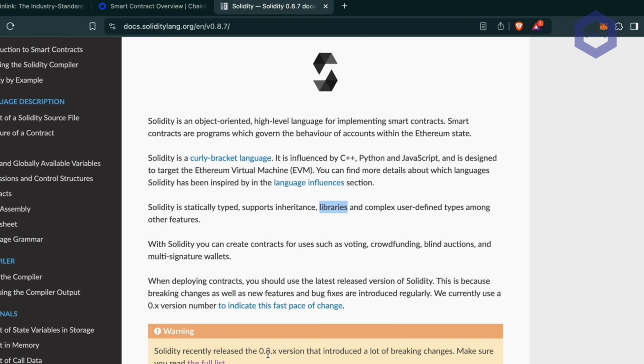Now we will see about the syntax of Solidity, a particular syntax while writing a simple contract.